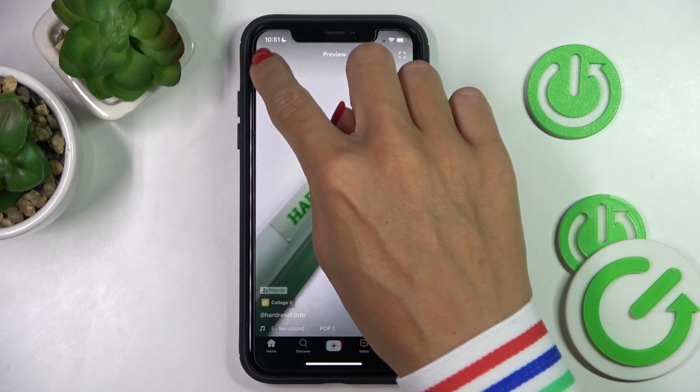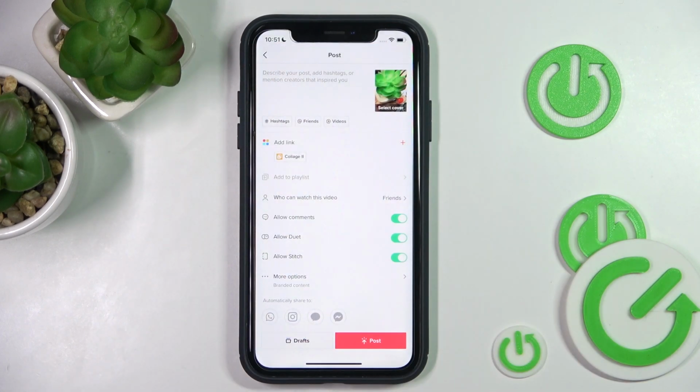And this is it. From now on you don't have to use any other application. You can smoothly create this collage over here in TikTok, then smoothly post it. And that will be all.